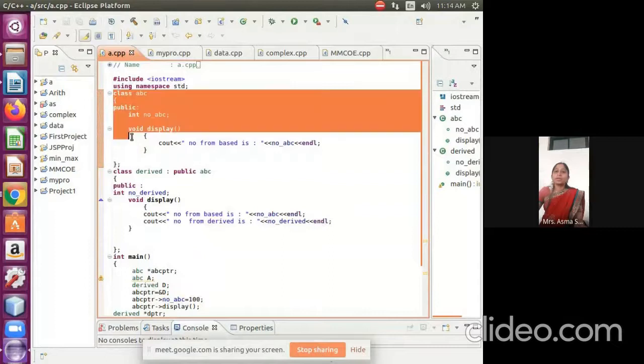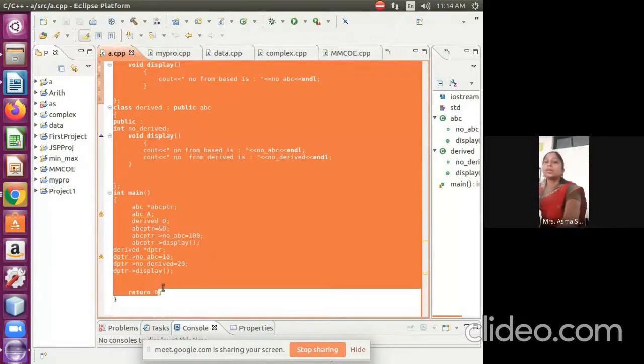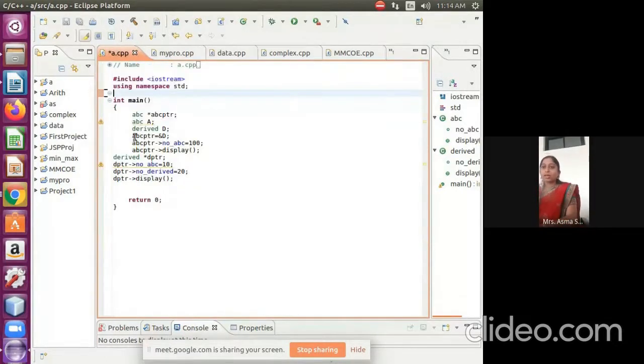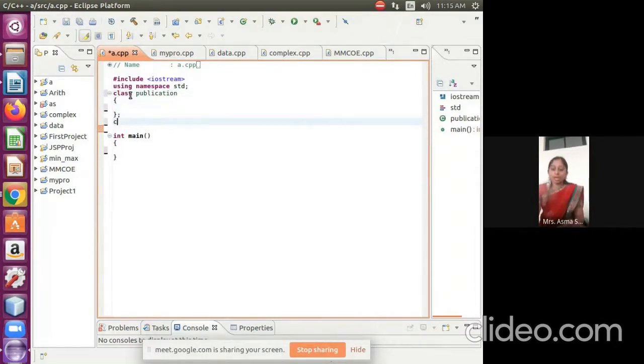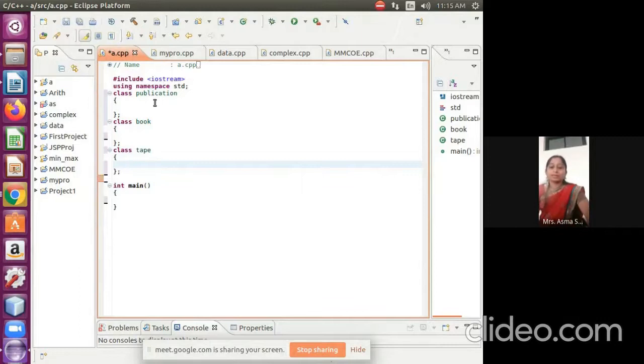Now I'm erasing this code which we explained in the last class, and writing the new code. So we observe we need a class publication, a class book, and a class tape. So we have these many classes.